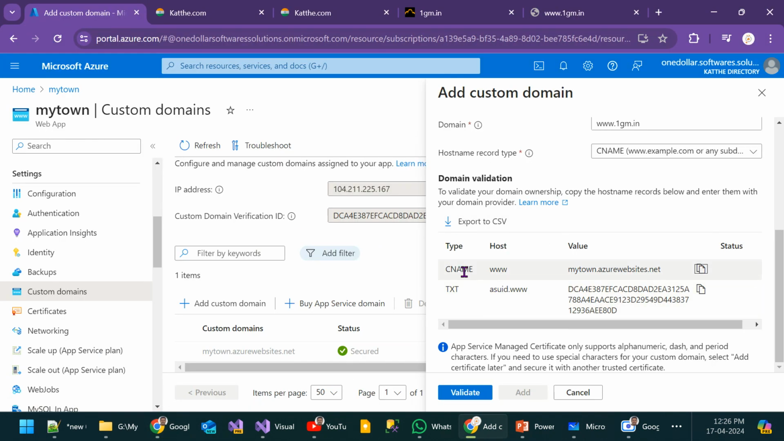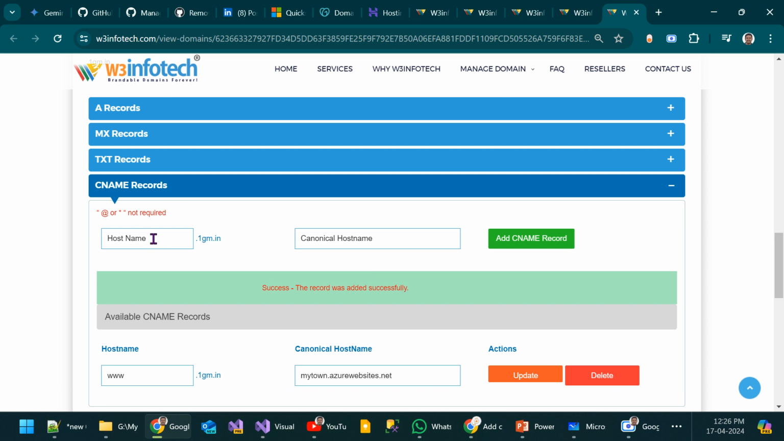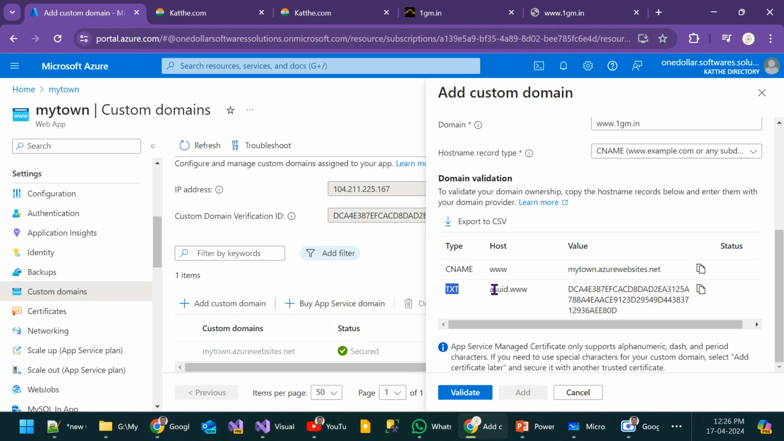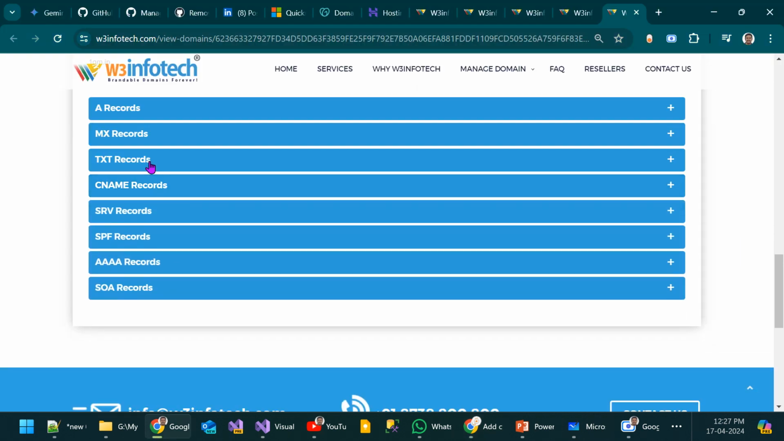Okay, CNAME, I added www and this one. Am I right? Because instead of adding this record, if you add it as TXT records, it won't say anything wrong. But later you will get the problem. Now under TXT record for asuid.www, add this value under TXT record.